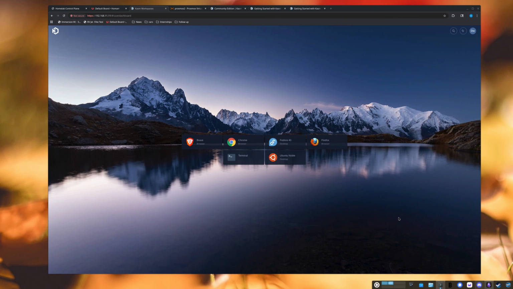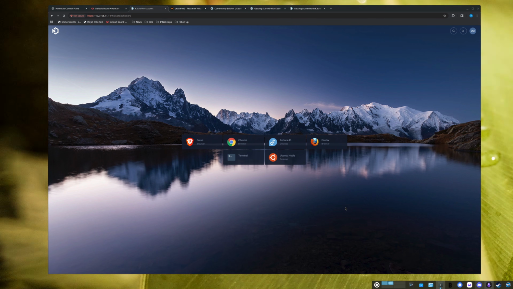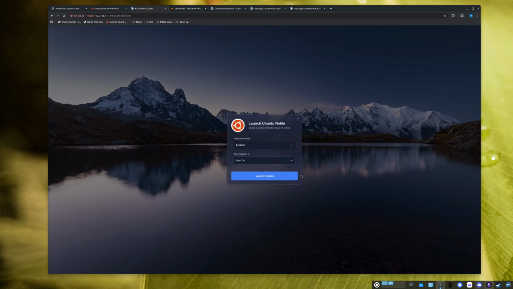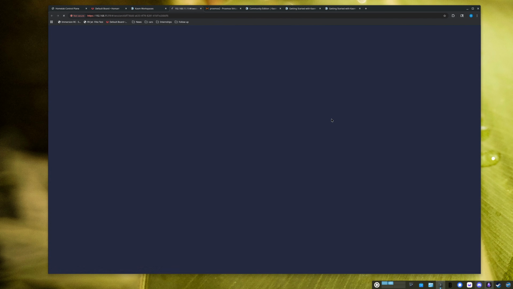All right, so now that persistent profiles are enabled, let me show you what that looks like. I know I showed you how to set it up for Chrome, but I actually went to a slightly different setup, and I'm going to show you what this looks like on Ubuntu desktop, but it's basically the same. Once you enable it on a particular workspace, you will get this dropdown when you go to launch it, and you can choose to enable the persistent profile or not. In this case, I will say enabled, and we'll launch the session.